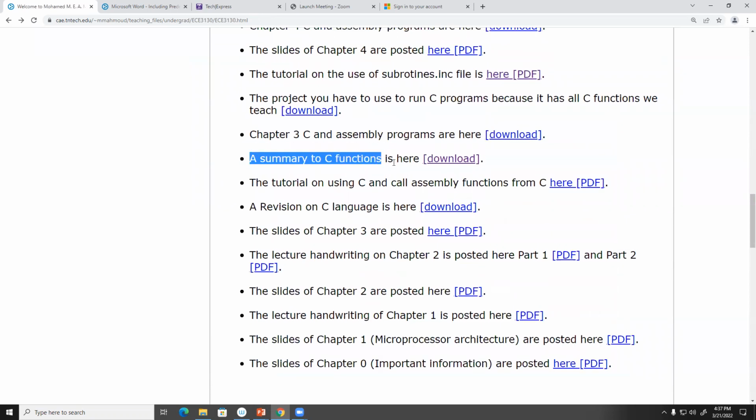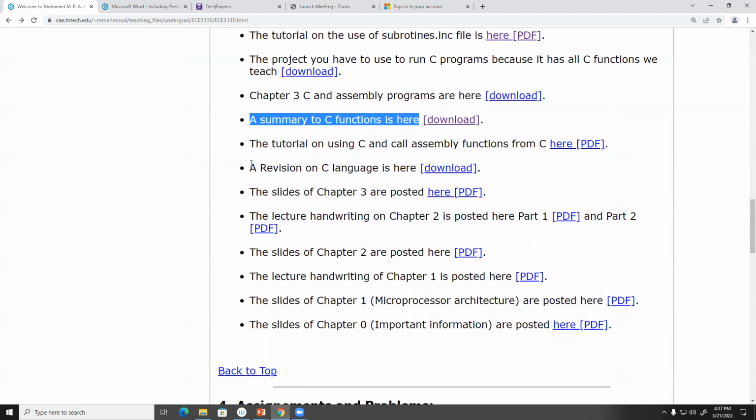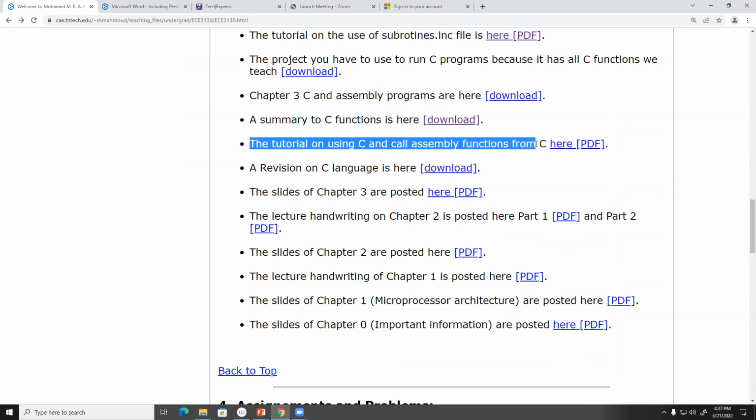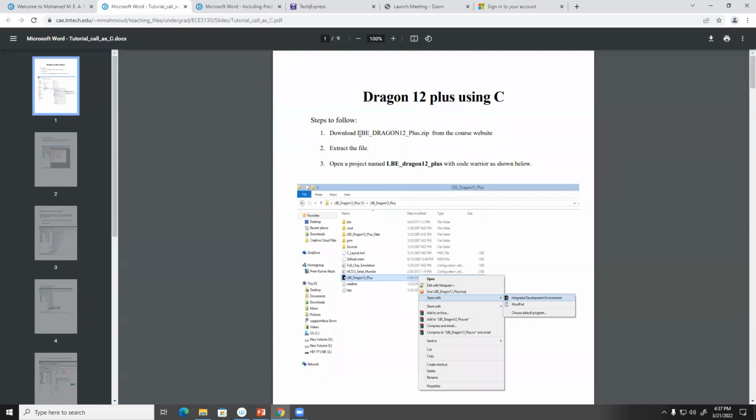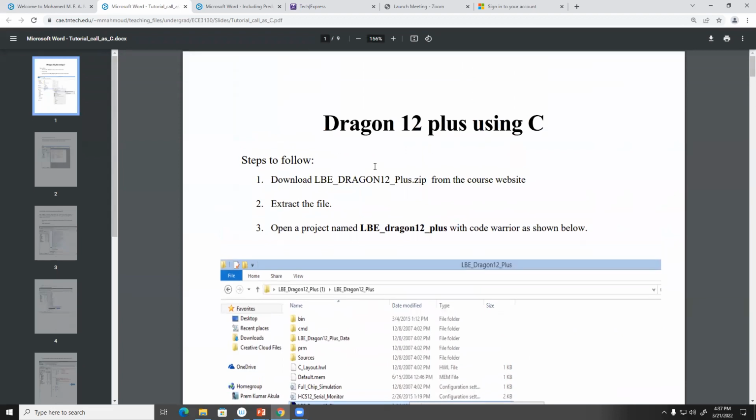I posted one more thing here, guys. I told you I can write a function in assembly, and I can call it from the C language. So here I give you a tutorial on how you can do that. The way you have to do it, I'm explaining it here. By the way, before I explain how you can do it, please listen to me, because that's a very important thing. Starting from the coming lab for assembly, what you are going to do is exactly similar to what you did before.